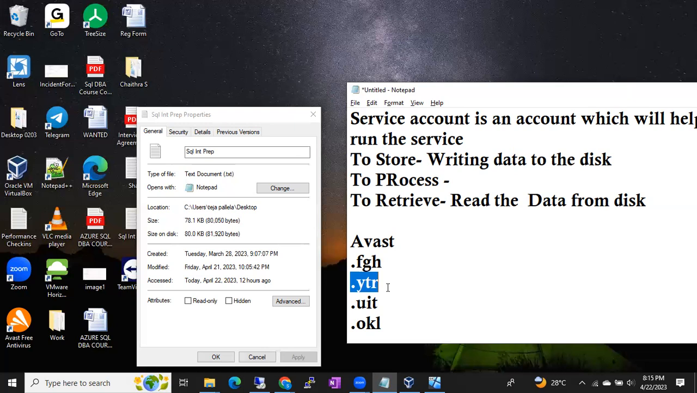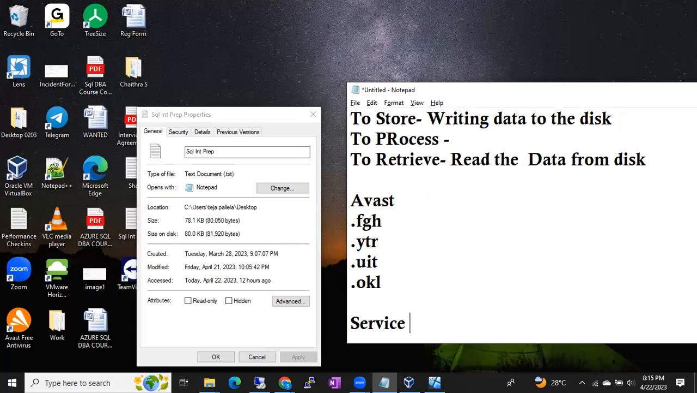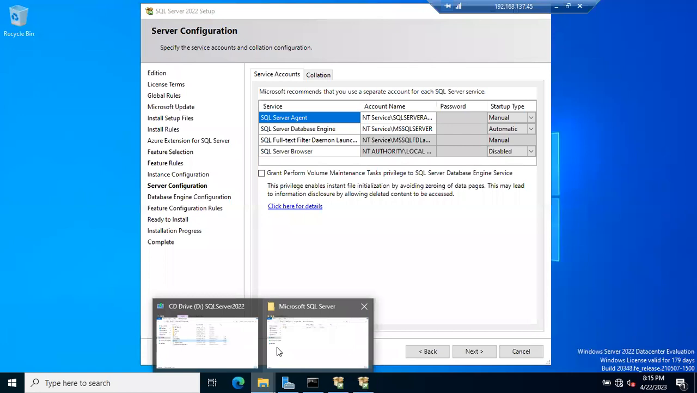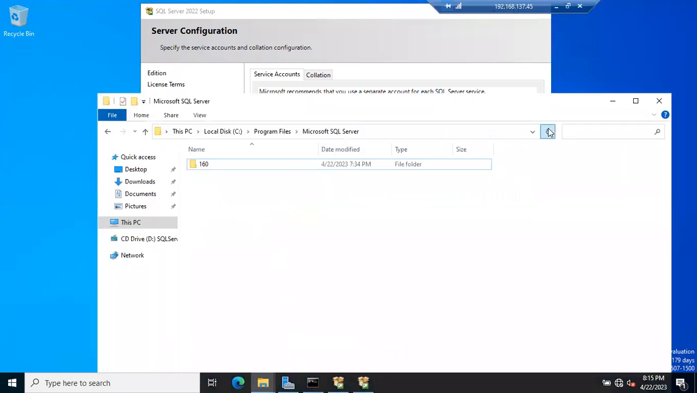Who will read from the disk? Who will do that? Your service account will do that, guys. That is the responsibility of the service account. The service account will log into that particular drive, into that particular folder. I told you, right? It will create a folder here in C Program Files. So in this folder it will log in and it will write the data. So who can log into the folders? Only an account can log into the folders. Which account? A service account.